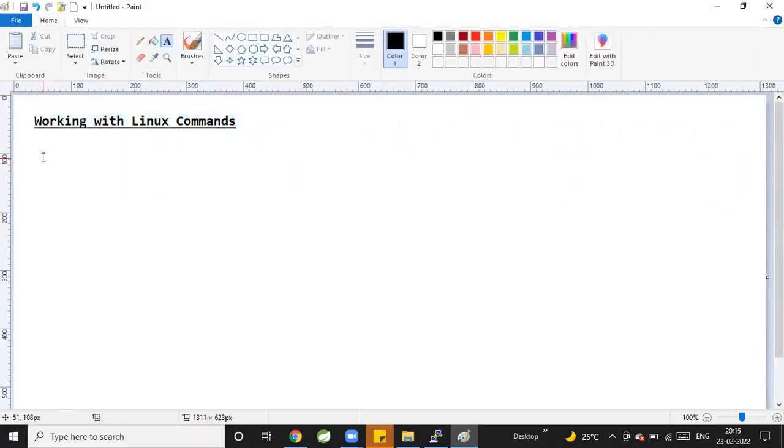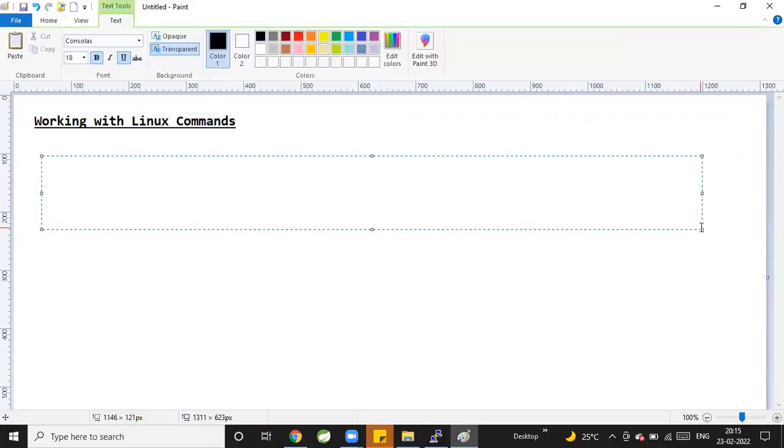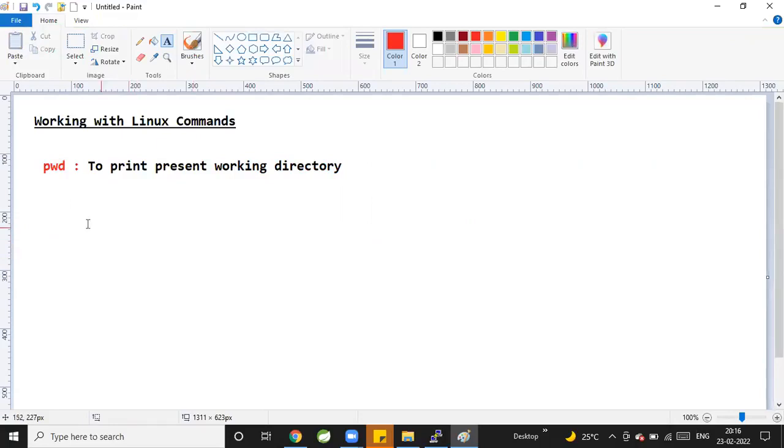Now, we have already discussed some commands like pwd to print the present working directory. What is the purpose of the pwd command? To print the present working directory. That means whichever directory we are currently pointing to will be printed.